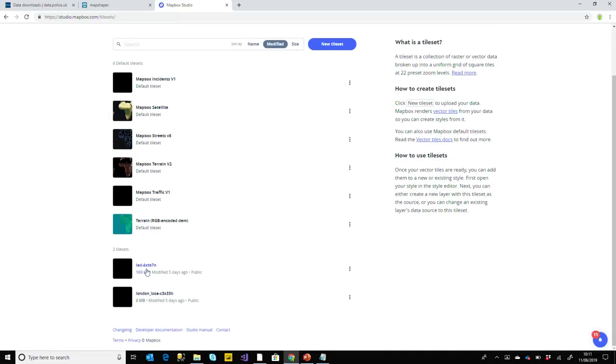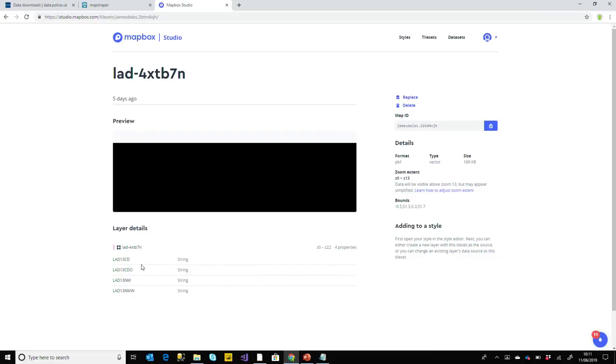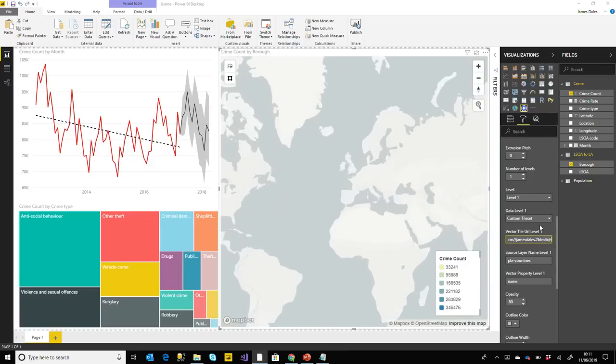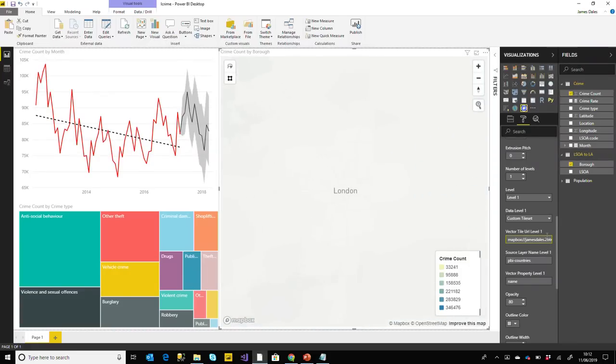And I've loaded in my local authority, my London borough boundaries, and also our LSOA boundaries. So I've got them both in there. So let's click on the local authority one. And we need to cut and paste some information out of Mapbox Studio into my report. So let's cut and paste the map ID. And that goes in here where it says the URL. You see now we're already zooming into London.